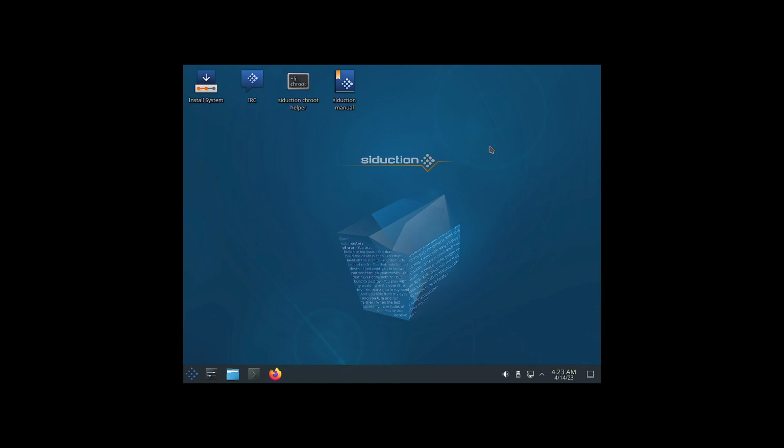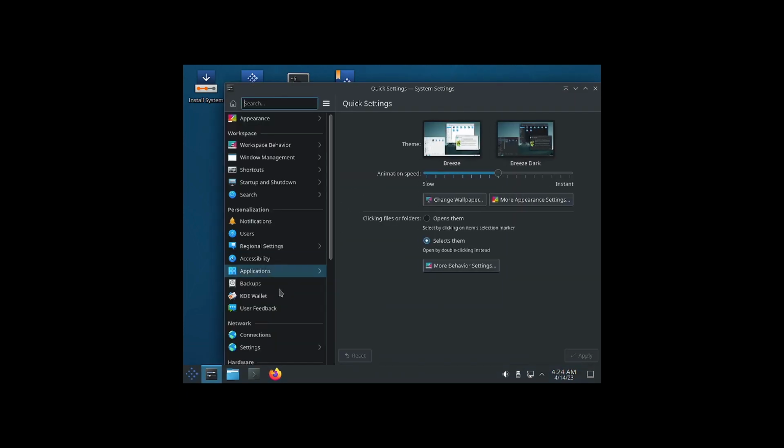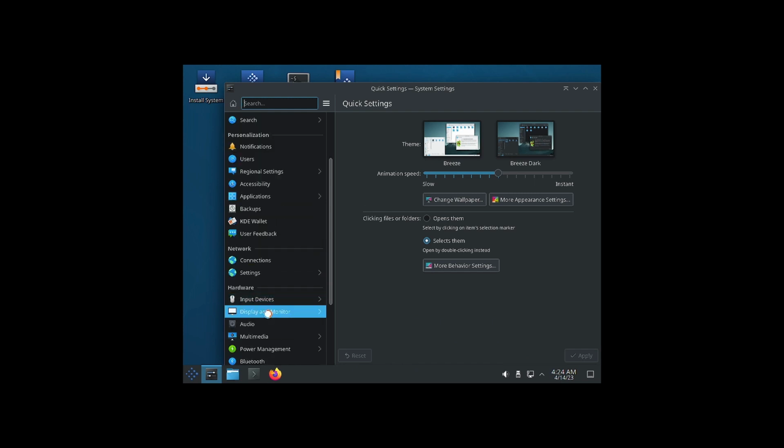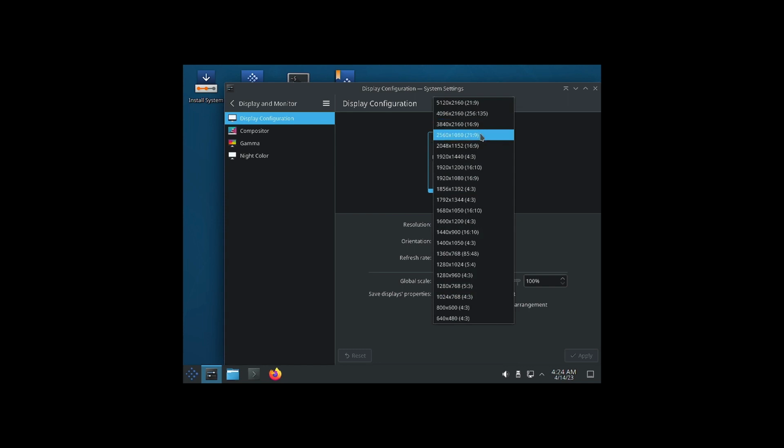Okay, so now we are booted into the live KDE desktop of Siduction OS. First thing what we will do is we will increase the resolution of the screen. Okay, so it is giving me even better resolution than most of the Linux distribution. You can see it here. The resolution available is 5120 into 2160.